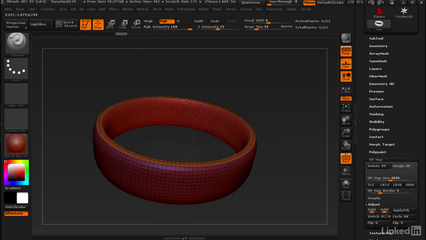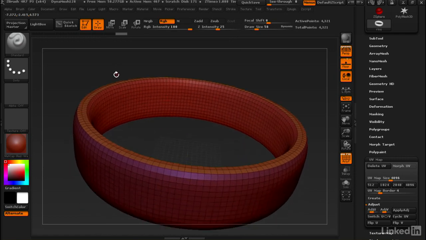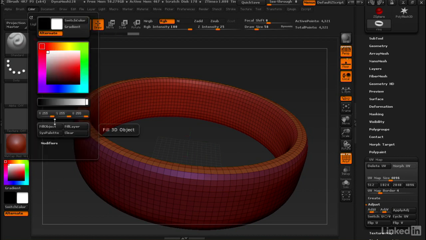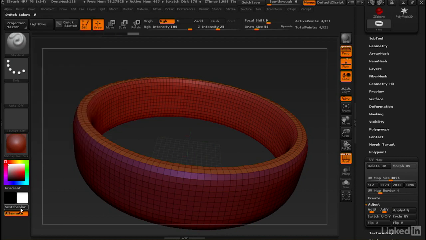One thing I want to test out really fast is if it unwraps, flips, or if it's the right way around. Let me show you what I mean by that. So I've got a standard brush, I've got RGB mode turned on, and Z Add and Z Sub turned off so it doesn't sculpt. And what I want to do is make sure I fill this with a white color. So I'm going to go to Color, Fill Object, and then I'm just going to switch the color to black. Might need to increase my brush size a little bit here, and I'm just going to write the word test just to see how this is going to look.